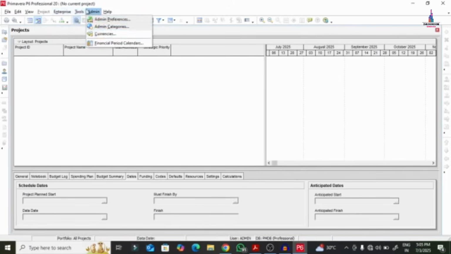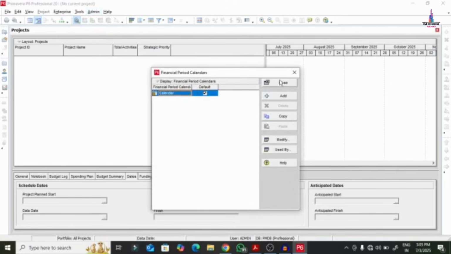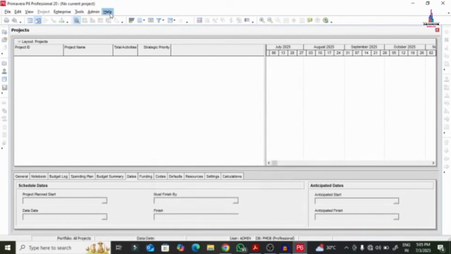Okay, so click on the Admin option. You can see Admin Preferences, Admin Categories, Currencies, as well as Financial Period Calendars. You can apply here so that it will open the calendars. You can add the financial calendar according to your assumed data. Okay, these are the options available in Admin. The last one is related to the Help option.